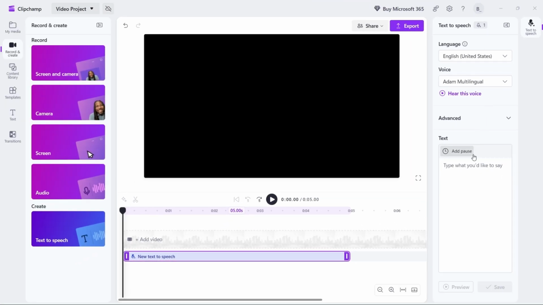Now let's talk about the most important part: voice adjustment. This is what makes your AI voice sound more natural and human.